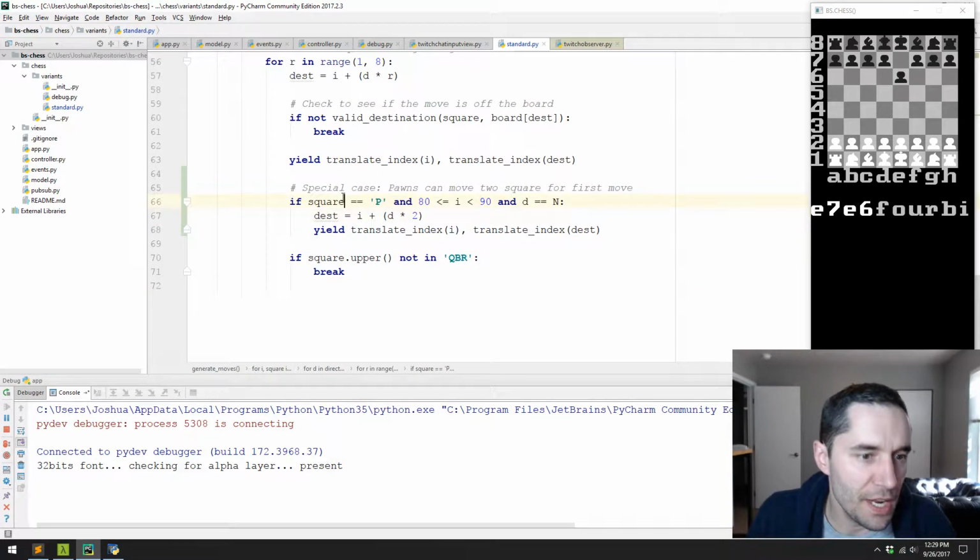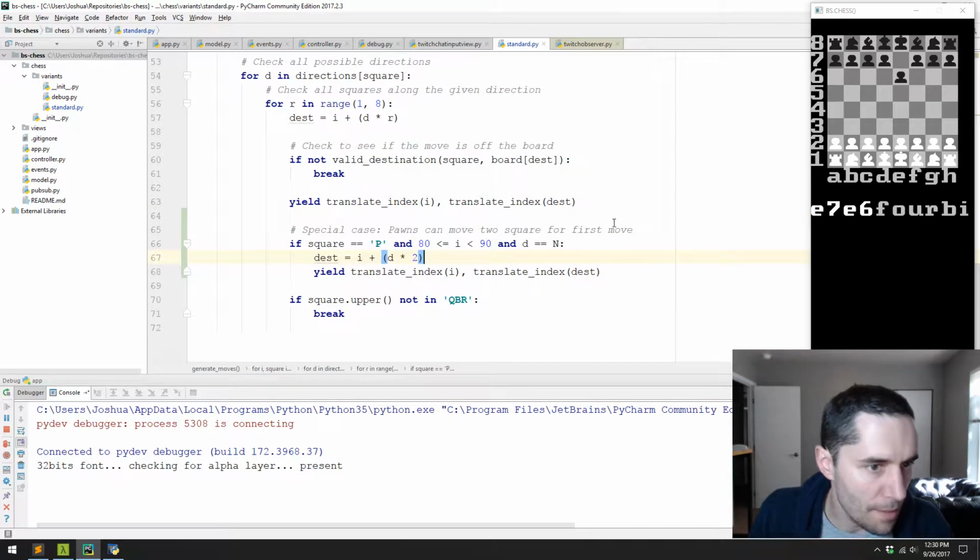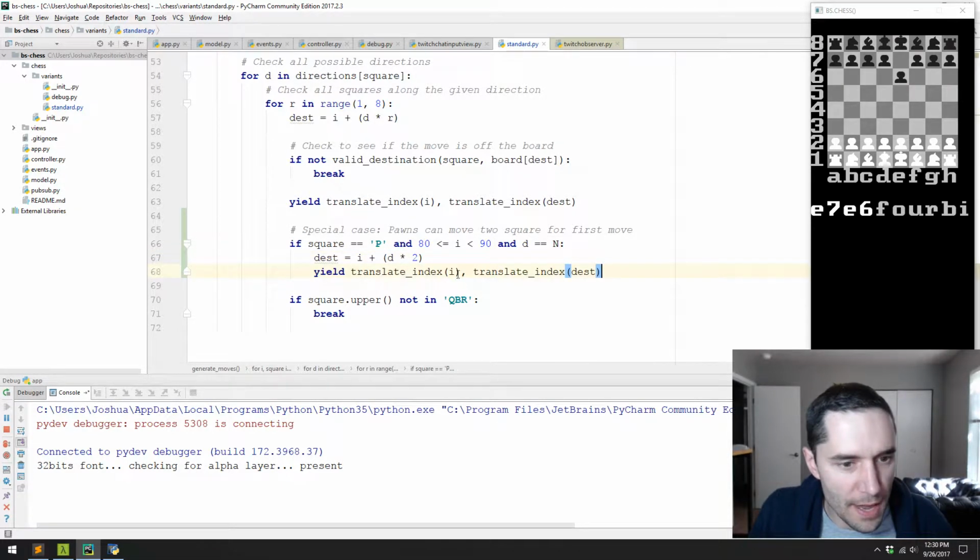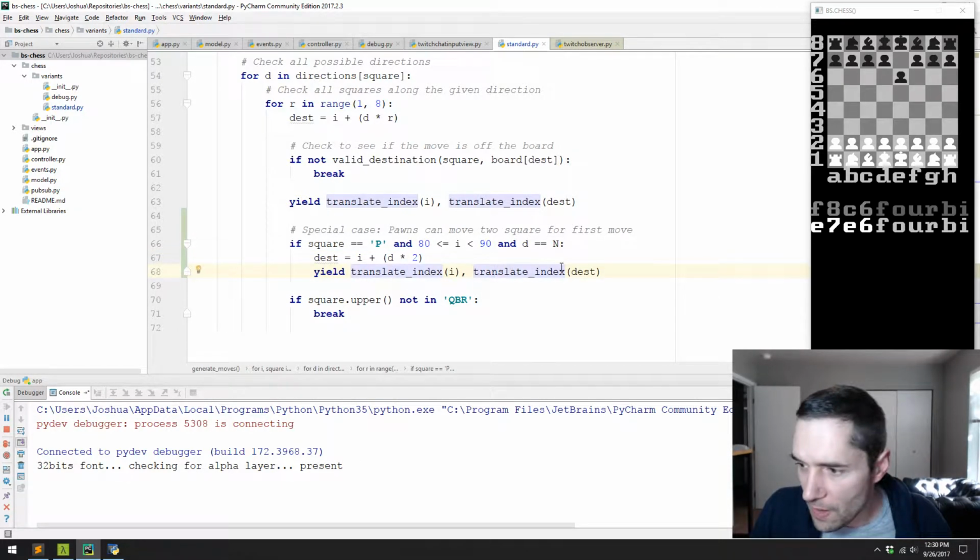First move. So basically we're checking to see if this pawn is still in the row that they start at, and if the direction they're heading is north, then they can go ahead and we can go ahead and yield that additional move.